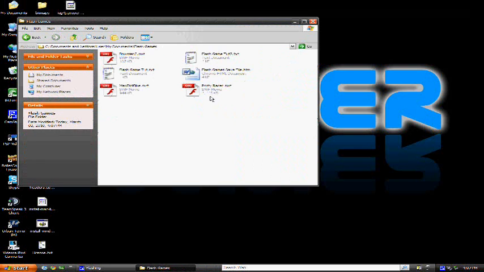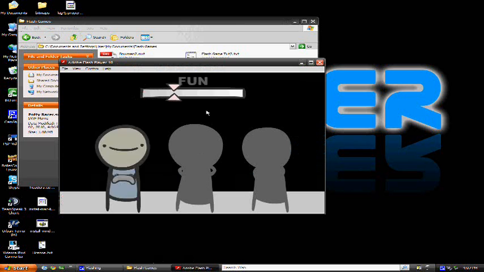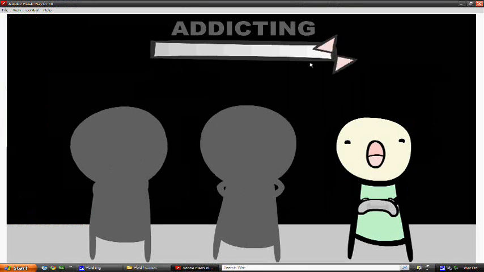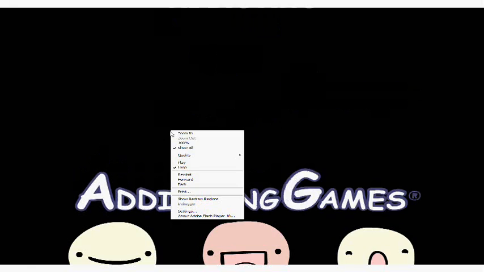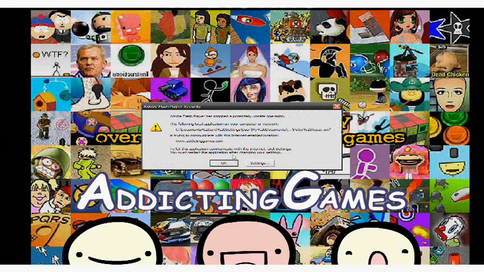I'm going to close out all these windows so you can see it more. Alright, open it up, and it'll load. Control F in the Adobe Flash Player, I have 10, is to do full screen. I like full screen better, it shows the real quality of the game, and it's more fun in full screen.